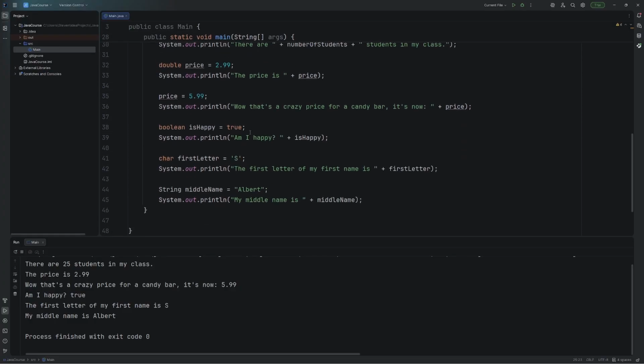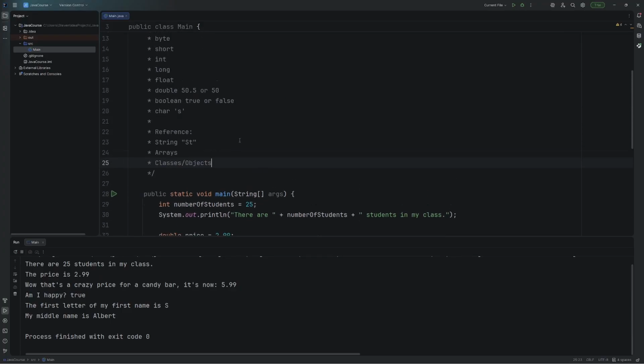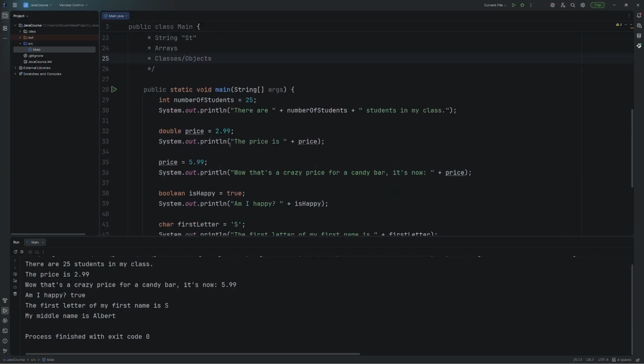So why don't you give yourselves some practice and try and come up with your own variables on your own and write them out and print them into statements and what have you. But anyways, that's all you need to know about Java variables for today.